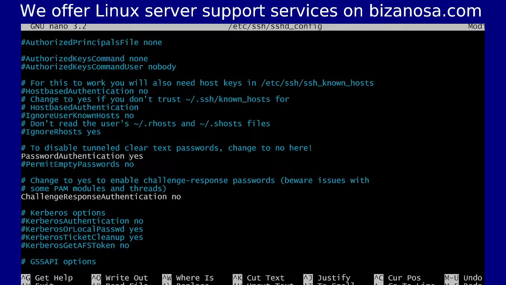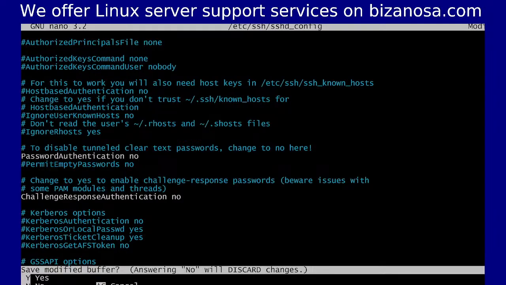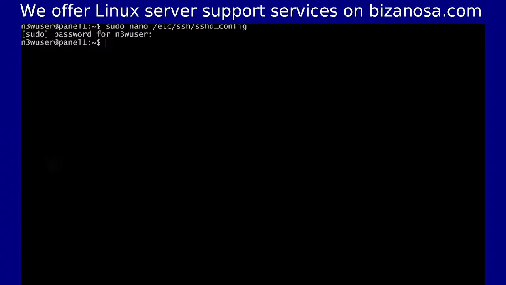And this, we want to make this no. And then I will do Control X, Y, enter, and that's going to save it. And I need to restart SSH. So I can just do sudo service SSH restart, and that's going to restart SSH.